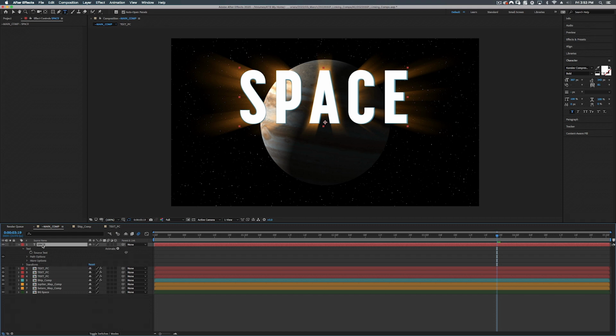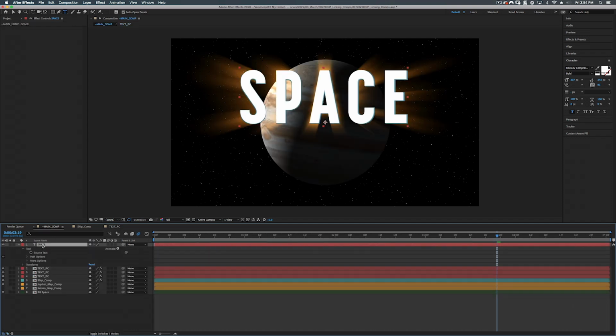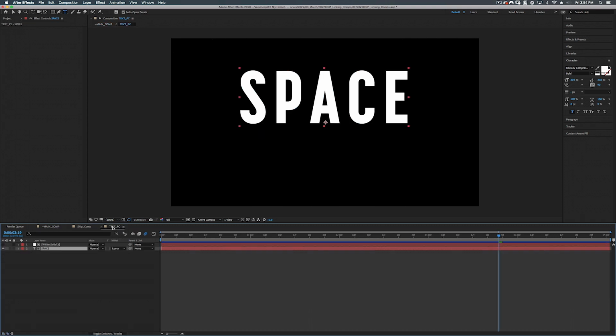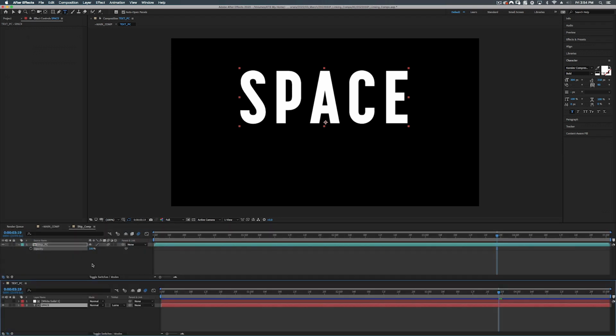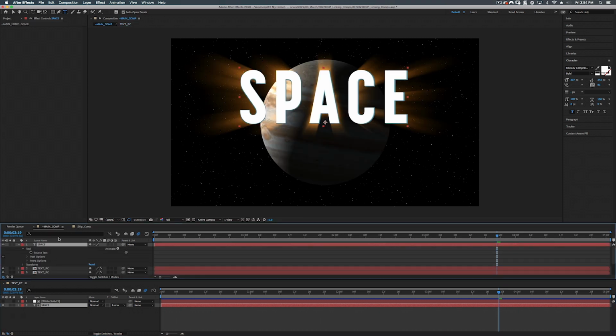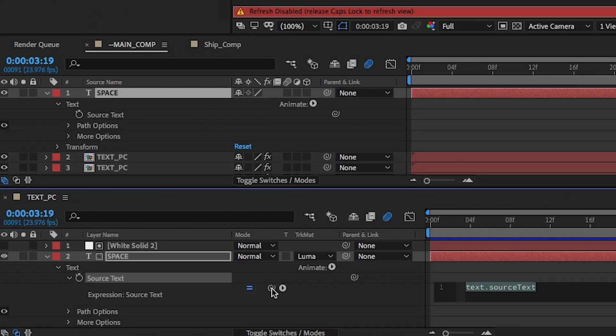But what we want to do is link the text inside of our text comp to this layer. So what we can do to make this a heck of a lot easier is take our text comp once it's opened right here, and if we click and drag it down to this purple box, that will put our text comp below whatever composition we're working in, so we can see both at the same time. So let's open up our text source, and let's alt click on the stopwatch, and then take this pick whip right here and just connect it to the source text inside of our main comp.